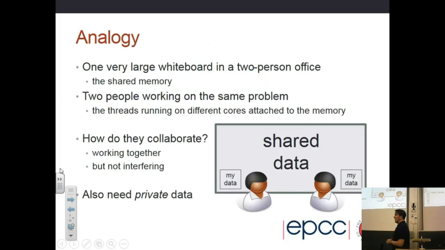Now, the analogy I like to use is a large whiteboard in a two-person office. So the shared memory is the whiteboard. You and your office mate are in the same office. The two people working on the same problem are like the threads running on different cores attached to the memory. So you and your office mate are like two threads. Why are you like threads? Because you can read and write to the same memory. So you can both read and write to the same whiteboard.